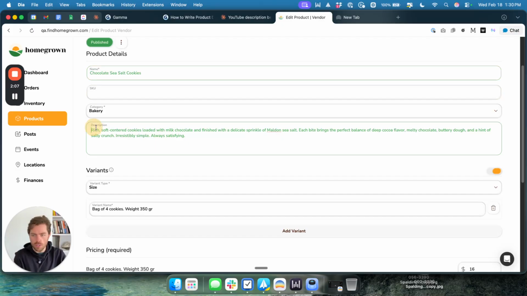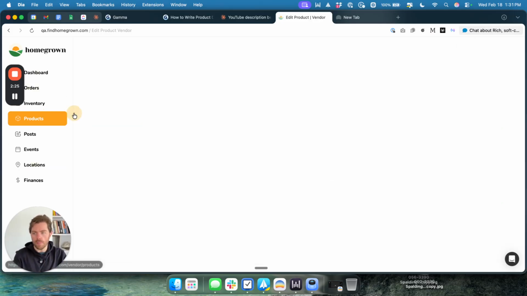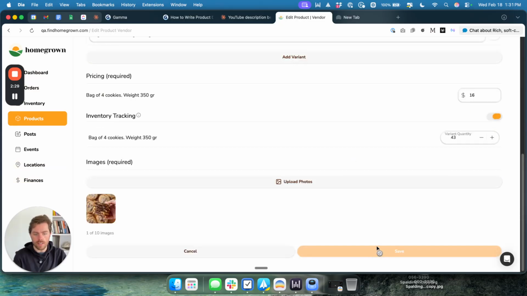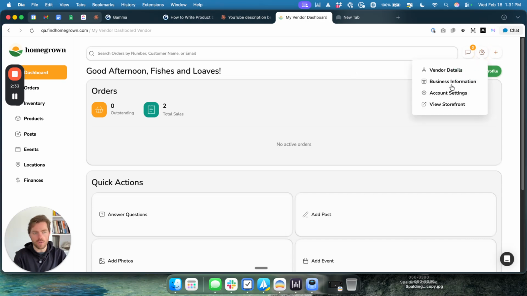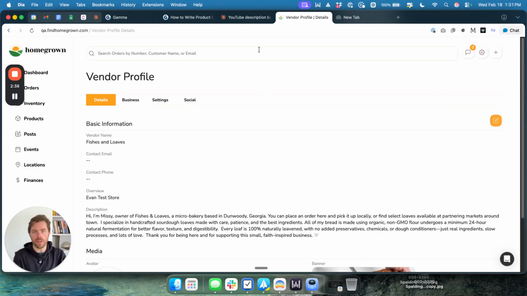And then for description, you do want to have more than just a sentence or two, but at some point it also will cut you off and they'll have to click to expand. So more is not always better, but we'll get into more of the details around how to actually write better descriptions. But that is first how you edit it. You can go edit them under products, click on them, click here, and then actually hit save. Don't forget to hit save when you're done. And you can also go to vendor information, and then you can edit your vendor info there.